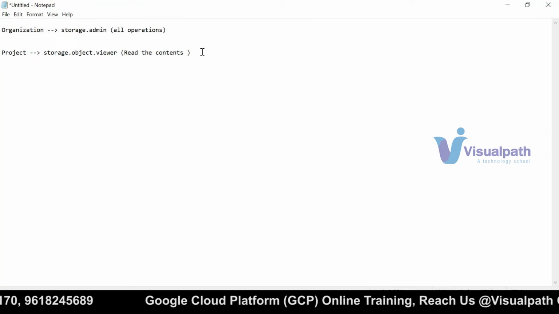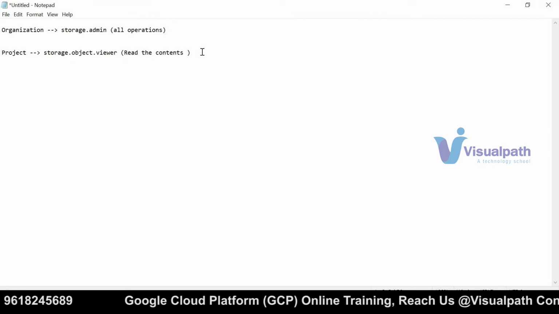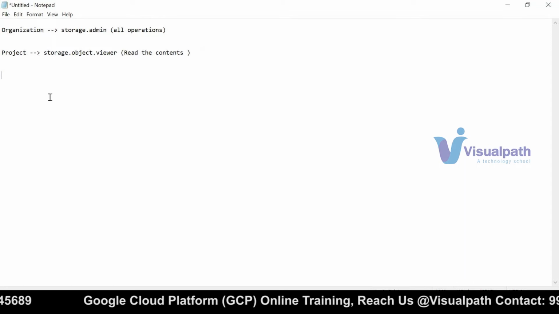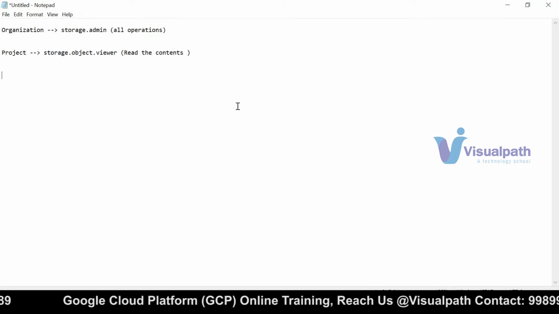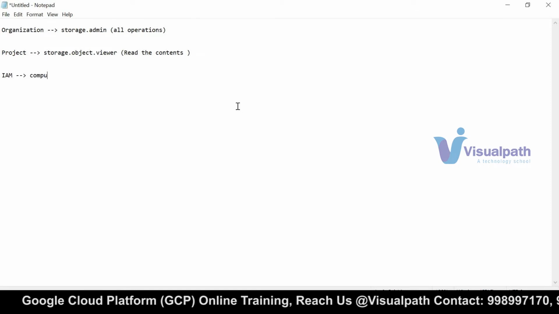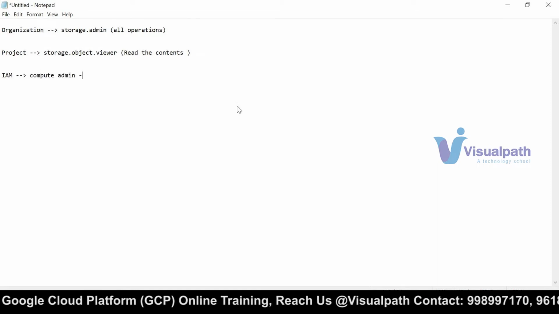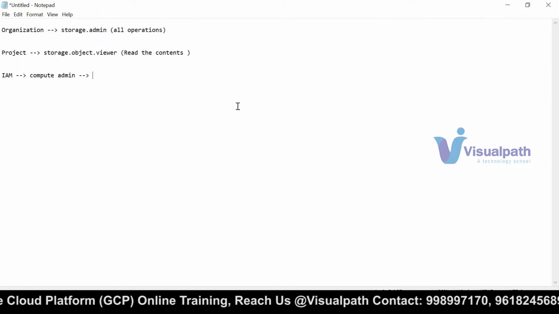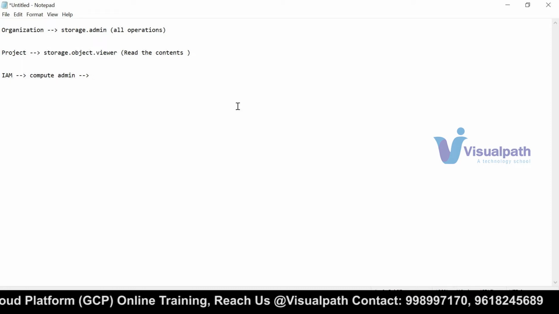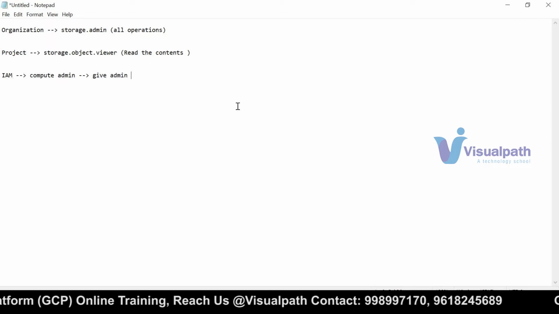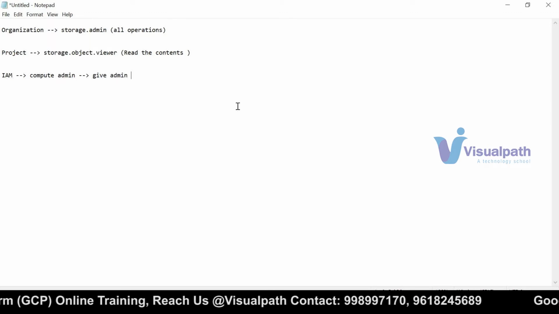So while working on any project, you might face a scenario where you don't have authorization to create a compute engine. So what will you do? You will go to IAM and give compute admin access to yourself, or to your teammate. So you provide compute admin access, and if you go again to the compute engine screen, you will still face a permission issue.